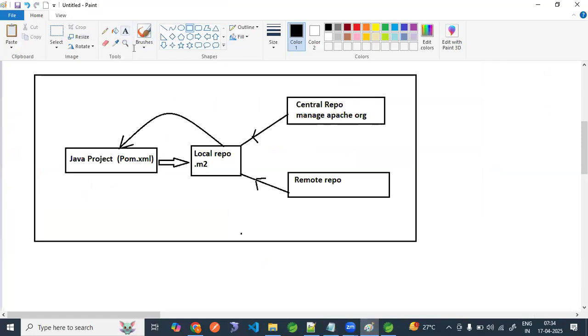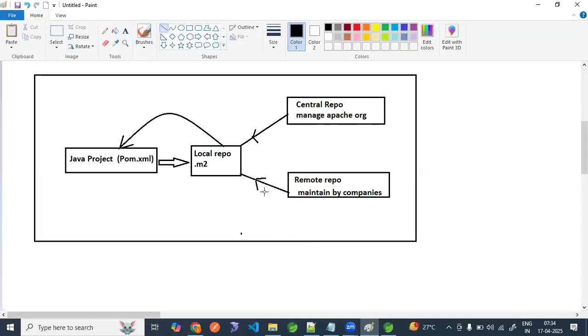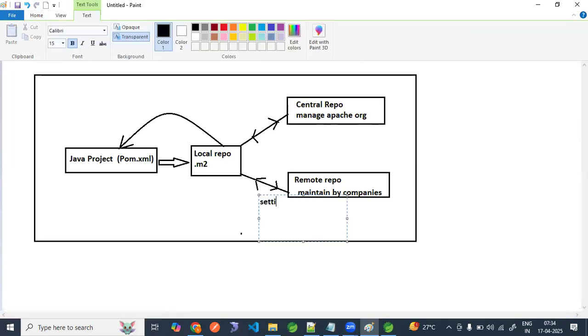Remote repository means what? Maintained by companies. It is bi-directional, so I am giving an arrow on both sides. Remote. So now, what is required to get this?